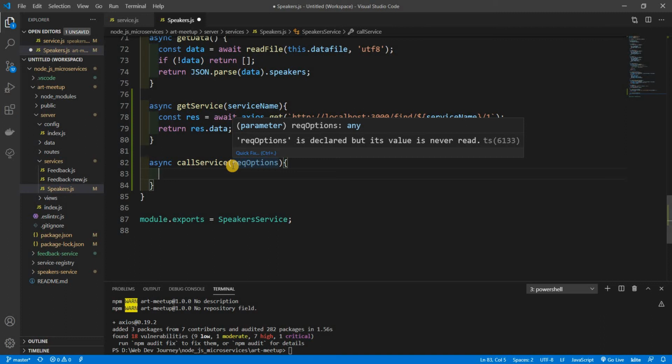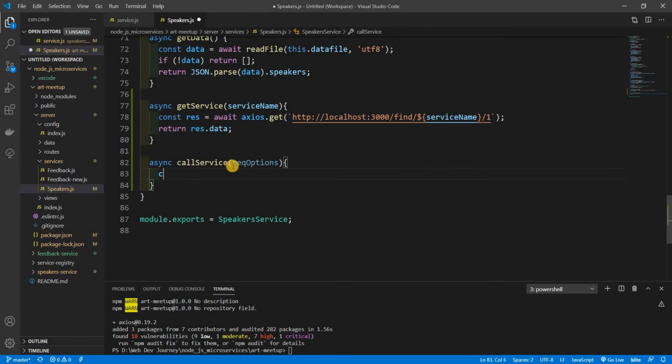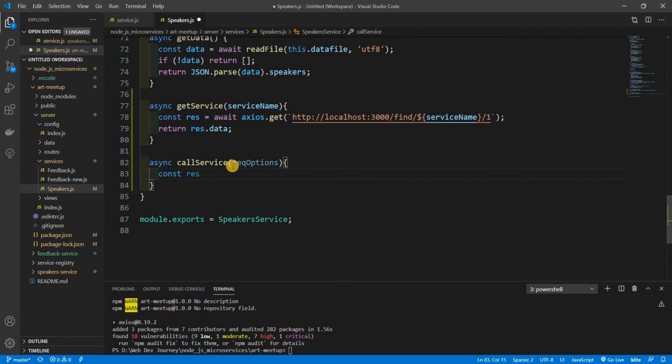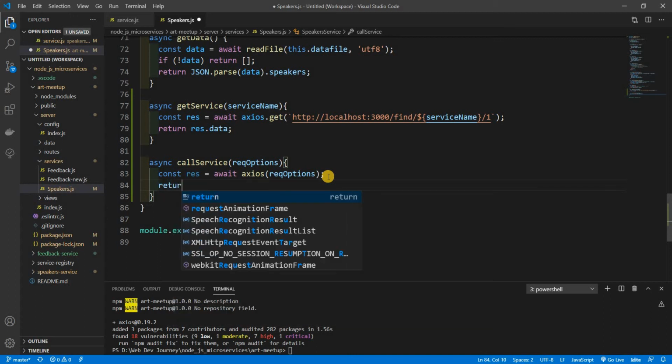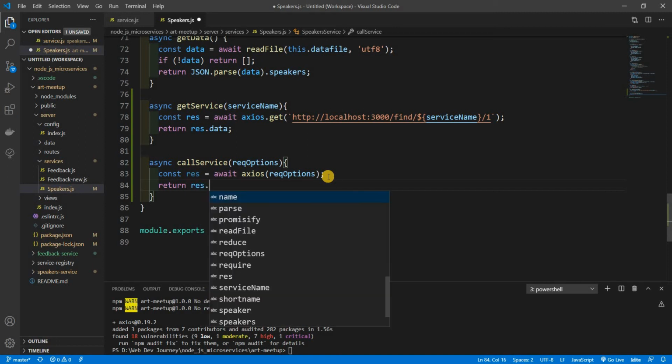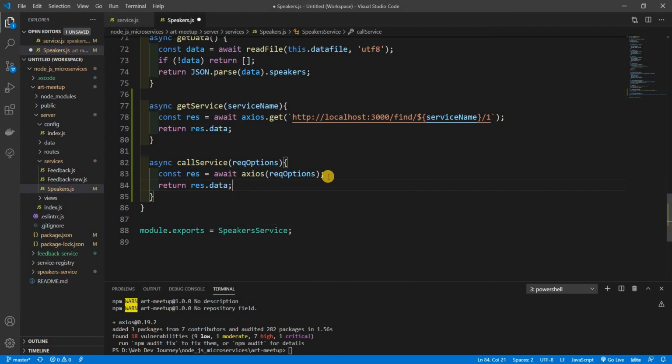So right here, I'm going to say const res, and we're going to set this equal to await Axios, and we're going to have that reqOptions inside of here, and you'll understand what's happening once we start using it. Don't worry about that. And then once we get our stuff back, if it's the artwork list in this case, we're going to do res.data. Just return the res.data that we got back.